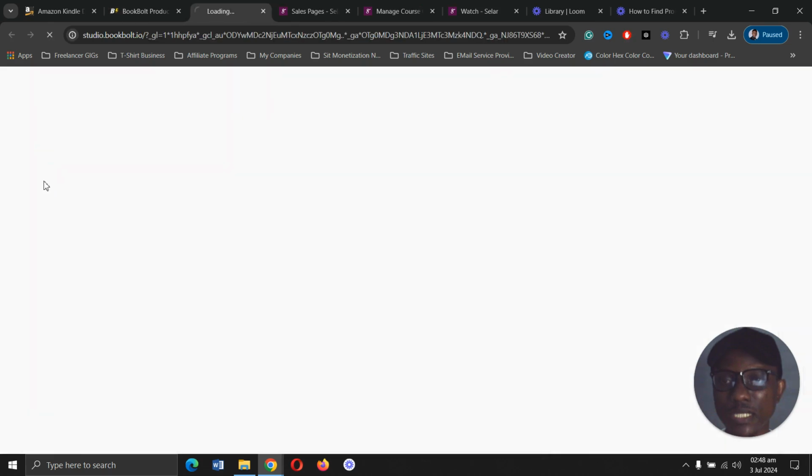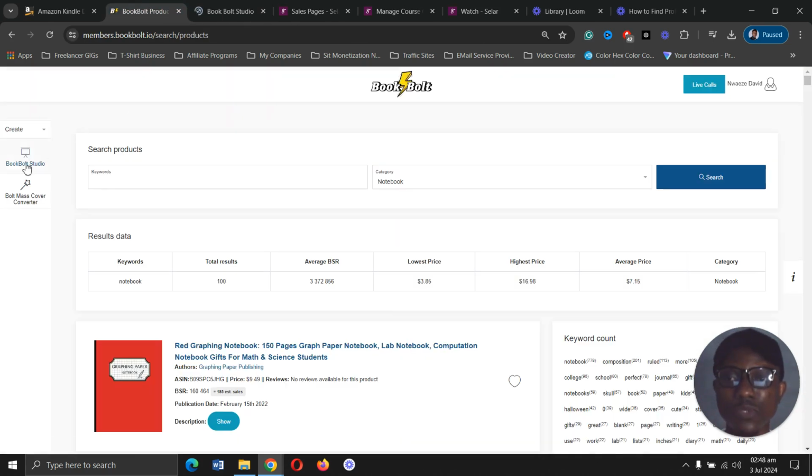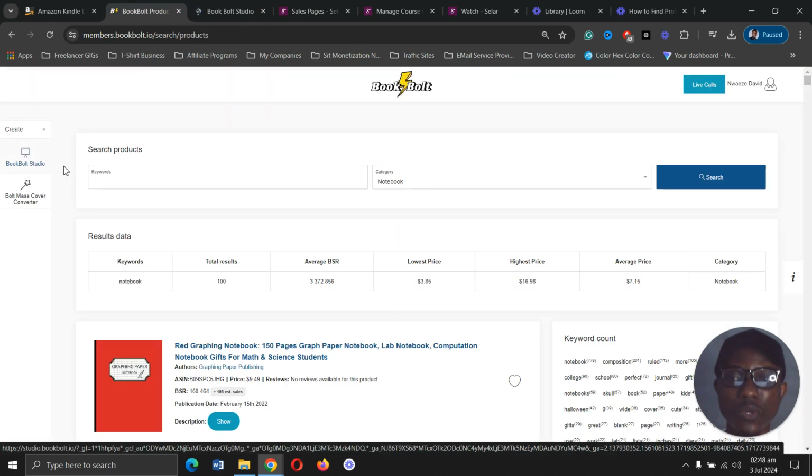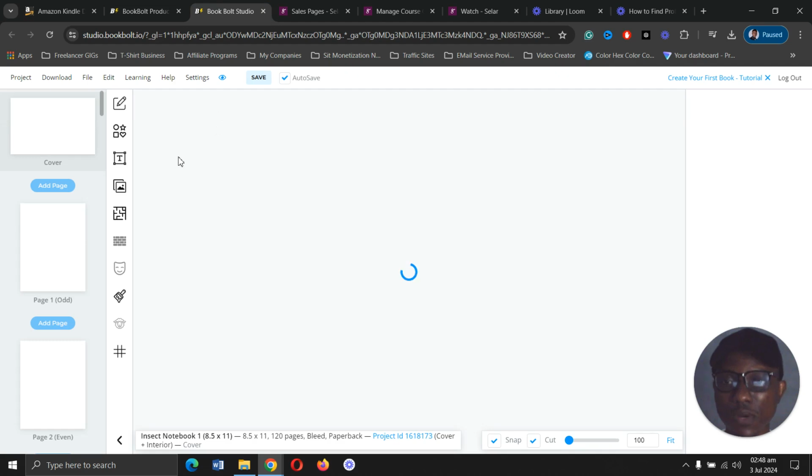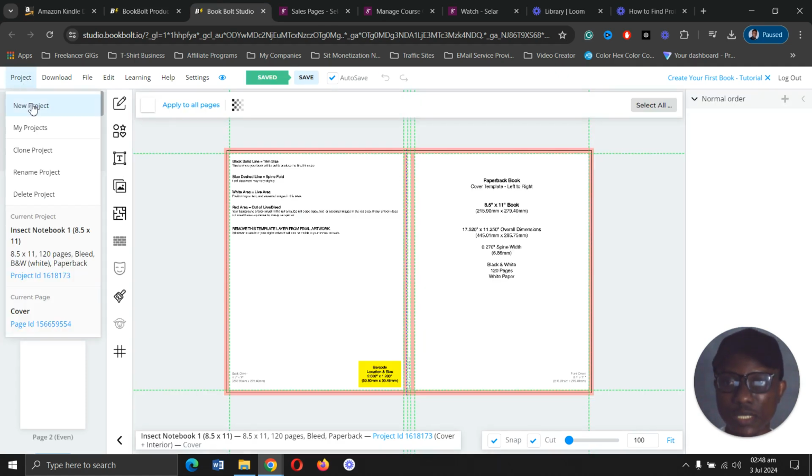So go ahead and select BookBolt Studio. BookBolt Studio is where we are going to be creating this book individually, both the cover and the interior together. So once you've selected that, go ahead and click on projects and click on create new project.